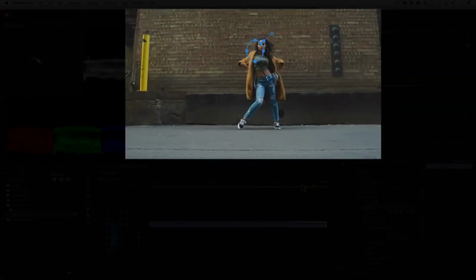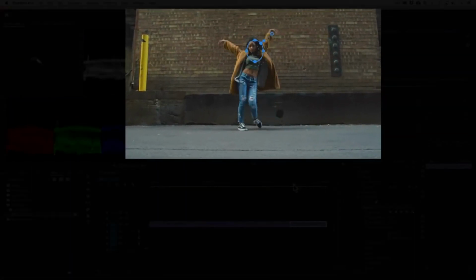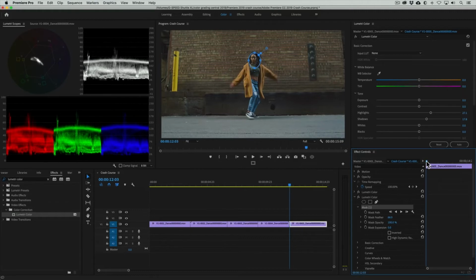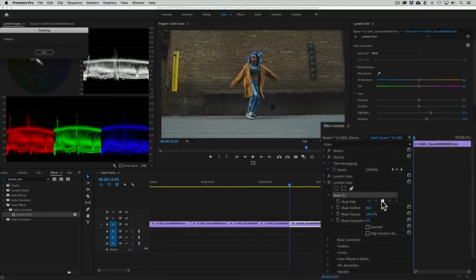Playing it back, you can see that the talent's face moves, so this is going to be a problem. To address that, we want to track the shape to her face, so going to the Effects control panel, we can easily do this by clicking on the Track Forward button.